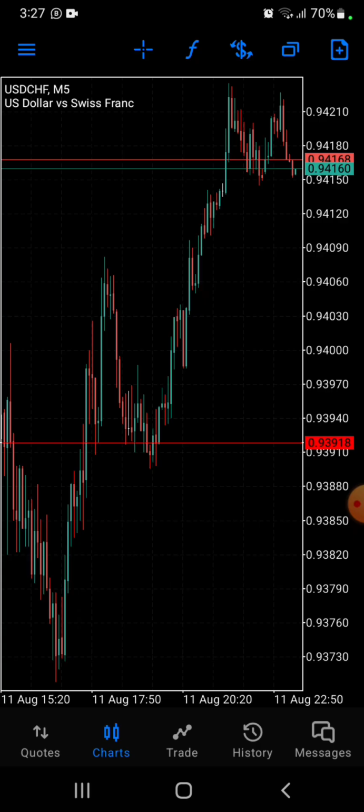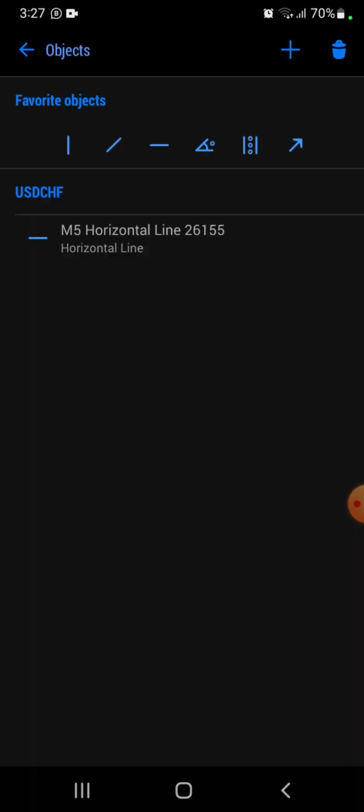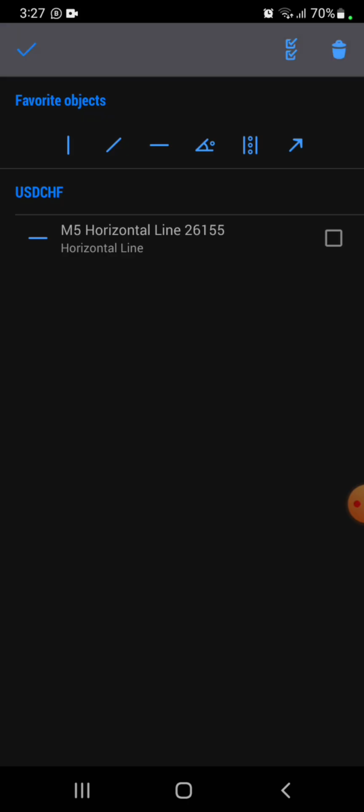I don't want to just say that this is what everybody should know. But up here, you have the delete section. Once you add anything to your chart, let's say we add a horizontal line, and we go back to shapes, it's going to be right here. You see USD CHF horizontal line. You can simply delete it by clicking the bin at the top right. Click the bin again to remove it.